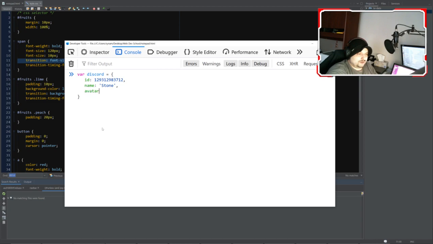I'm going to have the avatar. This is just some random code that basically represents how my avatar is saved in the Discord database. Okay, so now I have my Discord object.